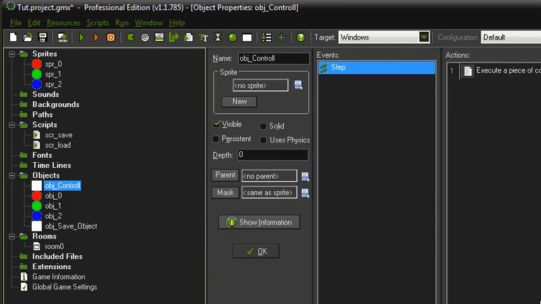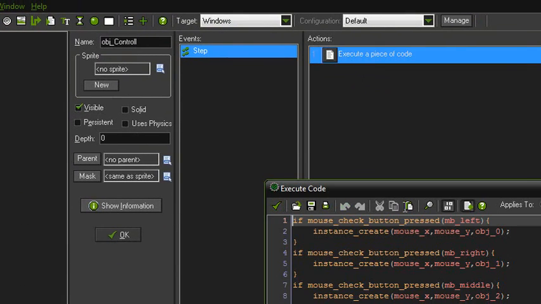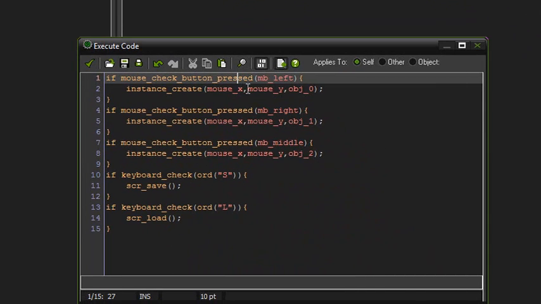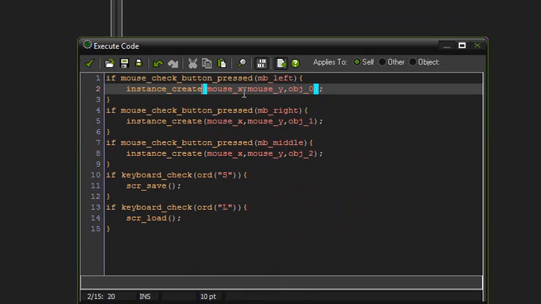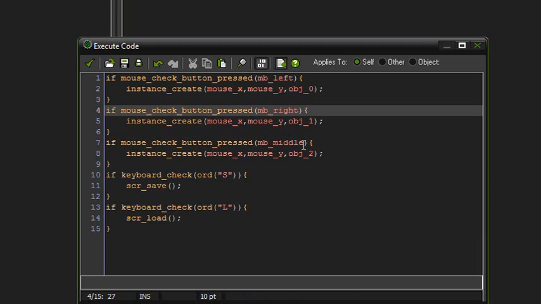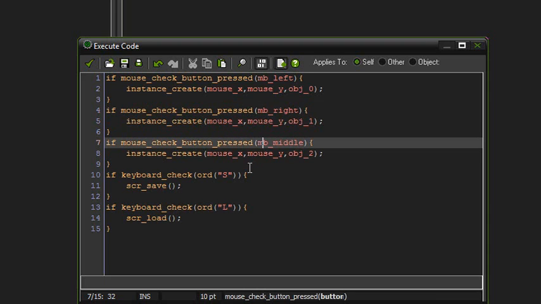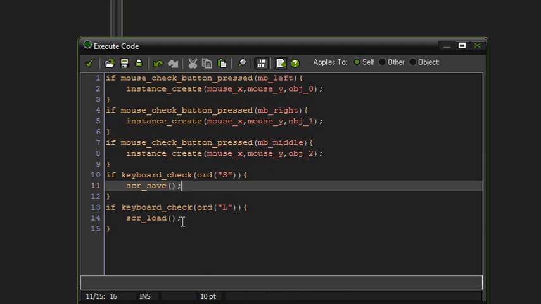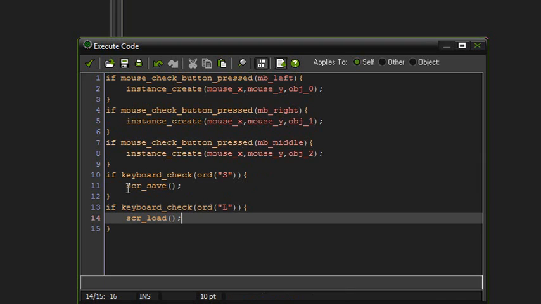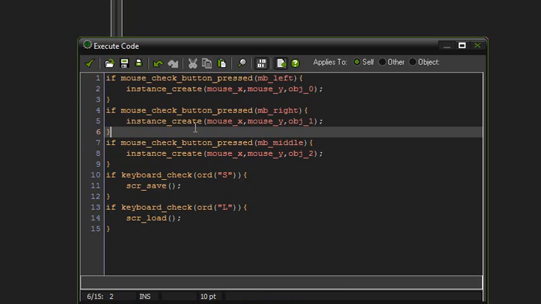All this is a step event. So first one is mouse check button pressed, create instance at the mouse X, mouse Y, and object 0. Pretty much the same for object 1 and object 2, except for object 1 we use the right mouse button, and object 2 we use the middle mouse button. And then we've got the actual saving, which is done through two scripts, which I'll take you through soon. But all that there is just creating the object, so just nice and simple stuff.